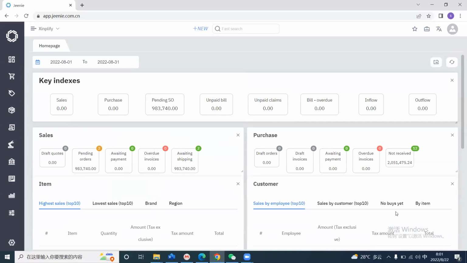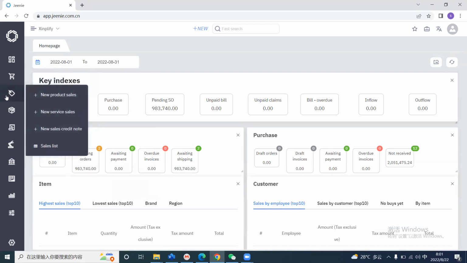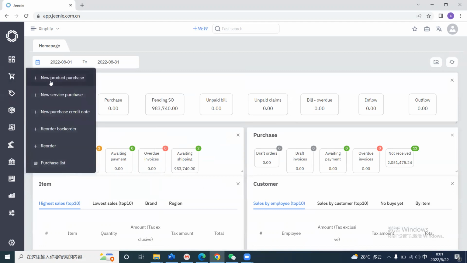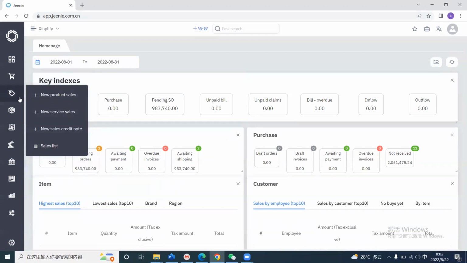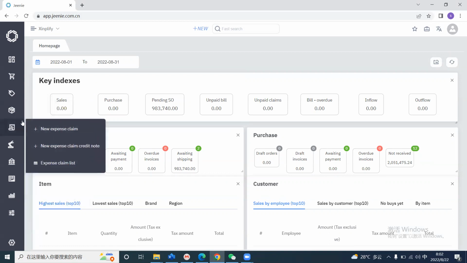The interface of the Jeenie system. At the left side we have the modules like purchase, and for purchase we have product purchase and service purchase. We also have sales, product sales and service sales, and inventory management. In inventory management, you can do adjustment of the stock, adjustment of the cost, inter-warehouse transfer, and stock counting. So this is the management of the stock.